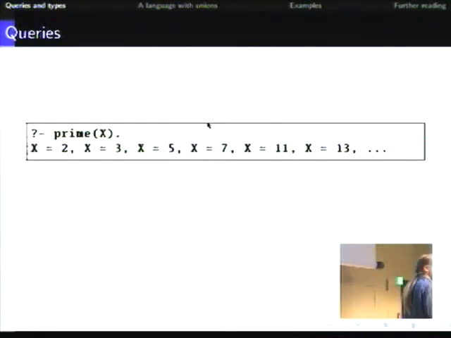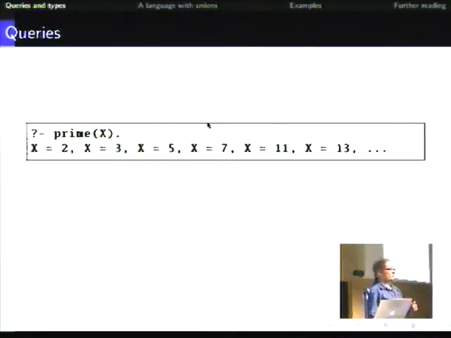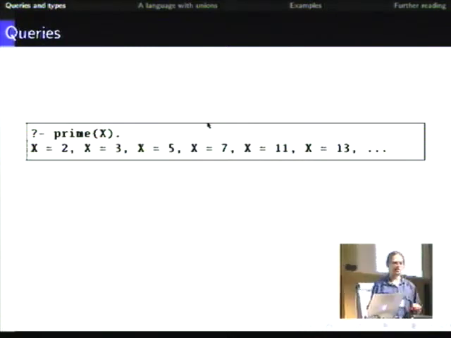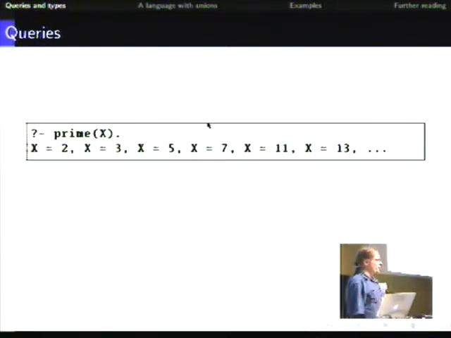And he asked the system to give me a prime number, and it tells me, yeah, okay, so 2 is a prime, and 3 is a prime. So we have queries in a logic programming language, and we don't have that in functional programming languages.